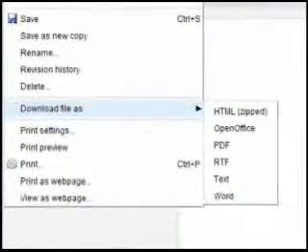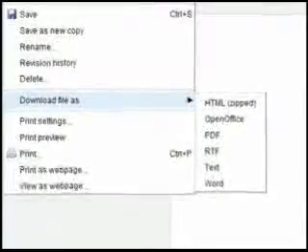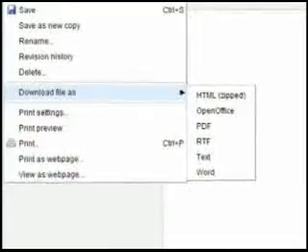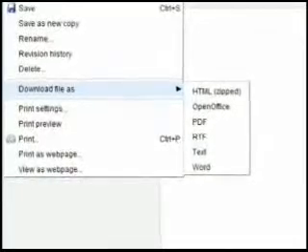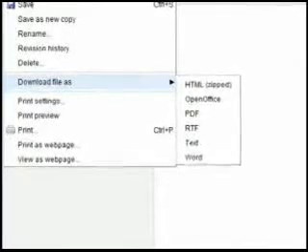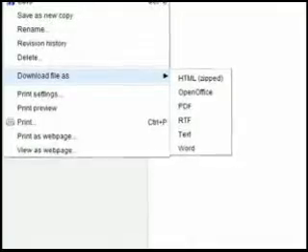OpenOffice, which is a free program that the students can use and you can use. A PDF file, which is really nice because then you can send it to anybody and anybody can be able to open it regardless of what type of word processing program they have. And then RTF text and a Word document. So if you have Word on your computer as well, you can save it as a Word document and then you can work with it in Microsoft Word as well.